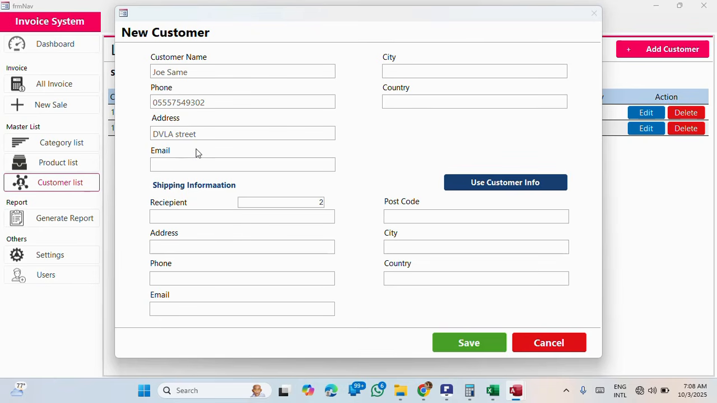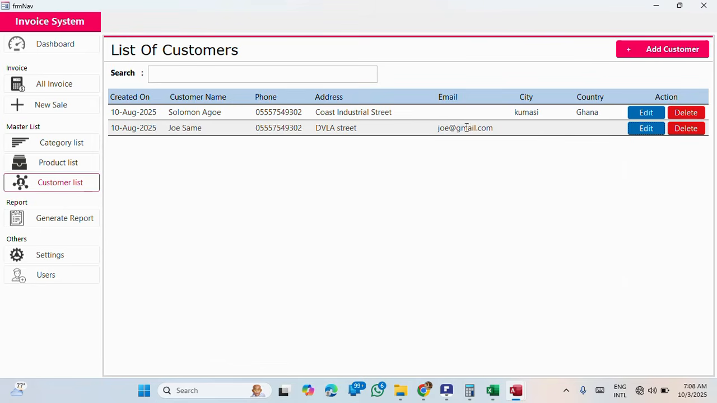Let me add the email. So josam at gmail.com. So let's save this. Record saved. Let's close and check. Alright, so it is working fine. Okay, so now let's do the delete.